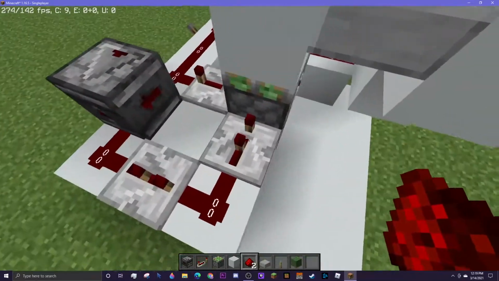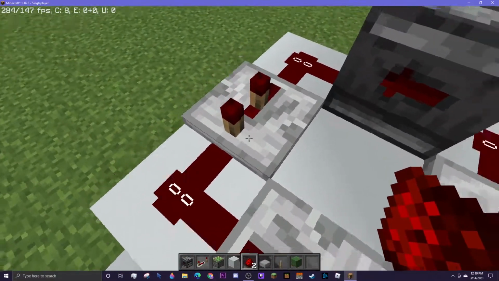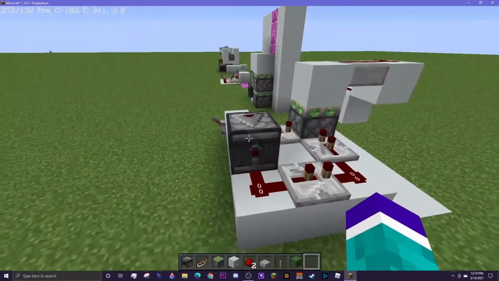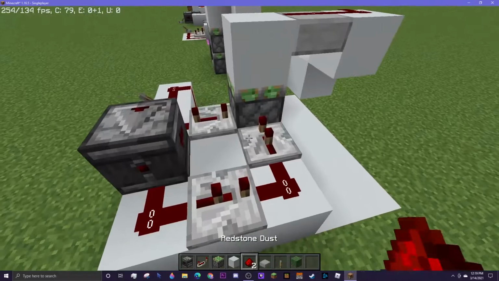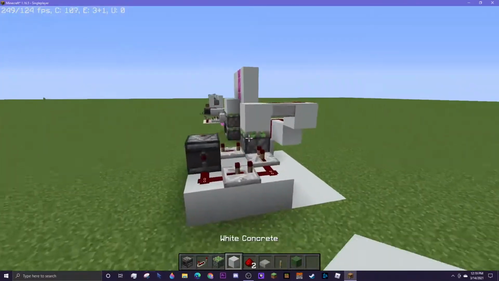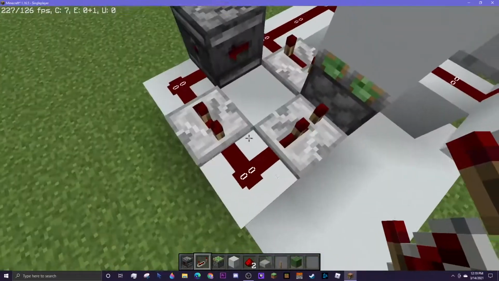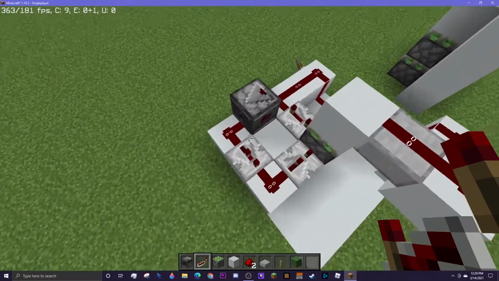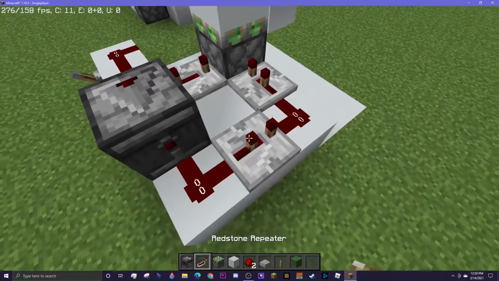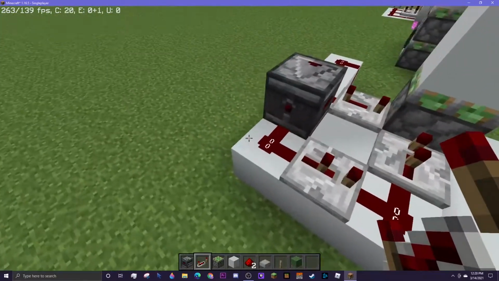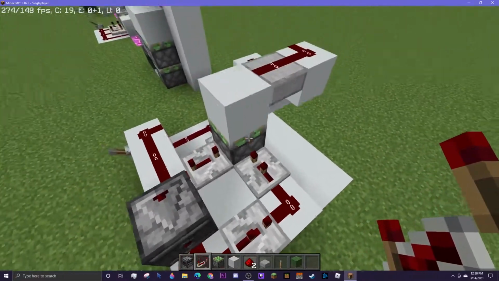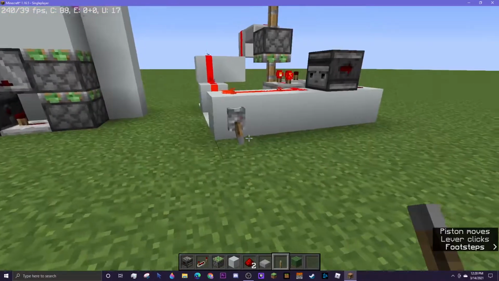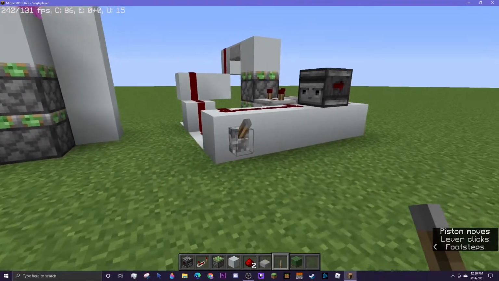And you might ask, why are there 2 2-tick repeaters when you could just have 1 4-tick repeater? Well, the answer is that a 4-tick repeater won't register a 1-tick pulse that's given off by the observer. It'll extend it, and we don't want that because we need it to be a quick pulse. And it's the same thing with the 3-tick repeater. And we need 4 ticks, so we just need to have 2 2-tick repeaters. And if we place the lever there and then flick it, you should see it does work, just like that.